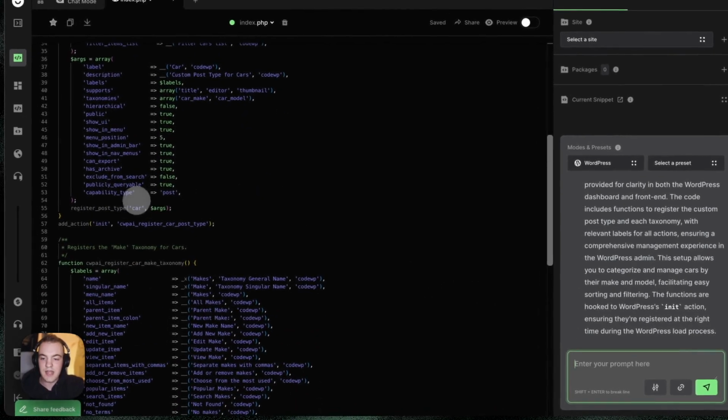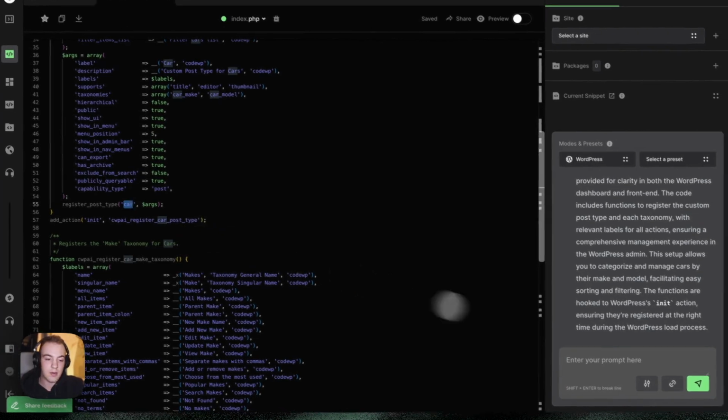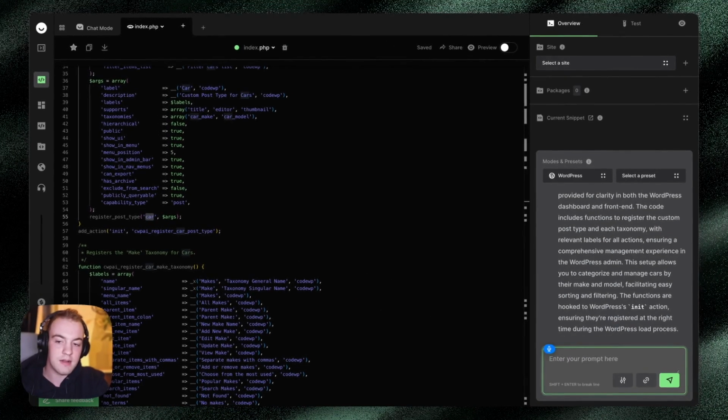So it's named my custom post type car, but I don't want it to be called car. I want it to be called car group. So I'm going to say that. Instead of calling the custom post type car, I want it to be called car underscore group. Please update the way this is registered accordingly, as well as the taxonomies.